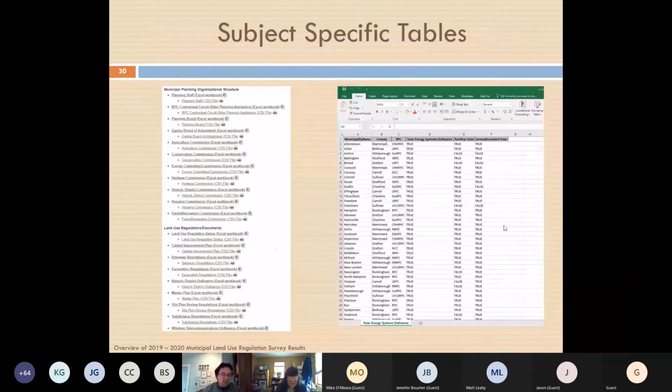So the next data product I'm going to touch on is the subject-specific tables. A list of available subject-specific tables is available on the OSI MLUR survey website, based on the order each question is presented on the survey. The tables are available in both Excel and CSV formats, as you can see here. By clicking on a link, and we'll go through a little tutorial again, it will bring up one of these tables. What you're seeing on the right is what one of these Excel files would look like, showing communities with solar energy ordinances.